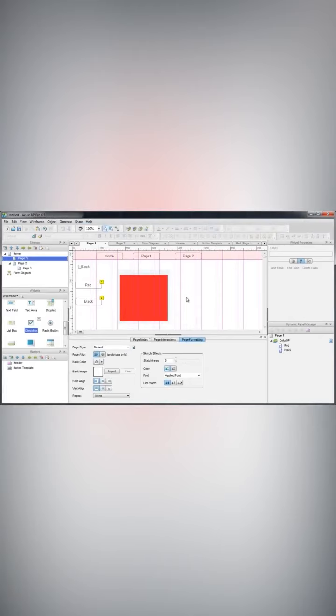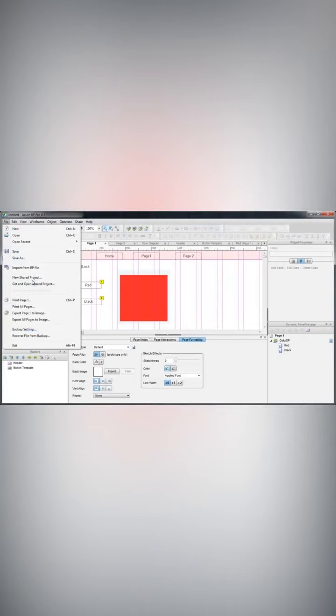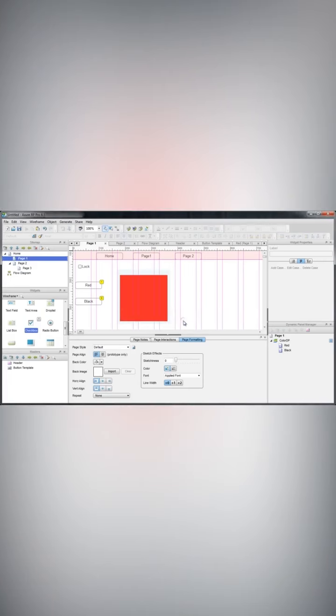You can also export all of your wireframe or prototype pages to images by going to File, Export all pages to image, and then selecting the image format that you desire. Here you can now see all of my pages have been converted to images.